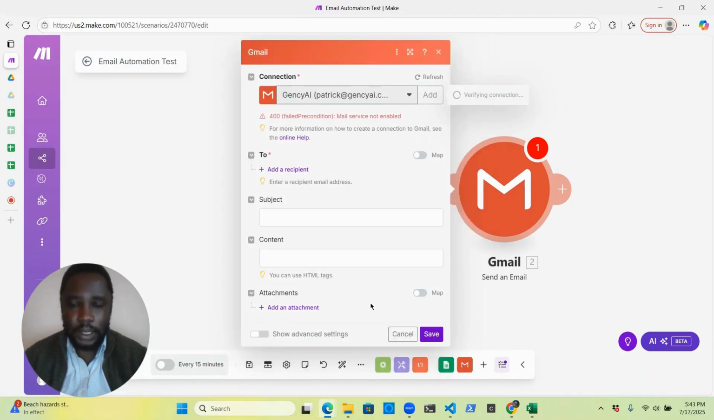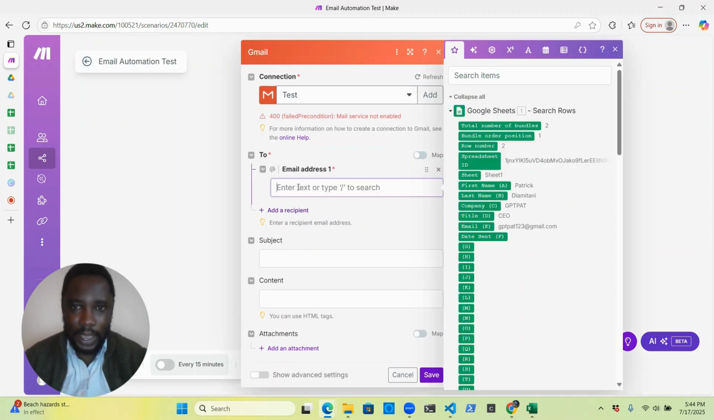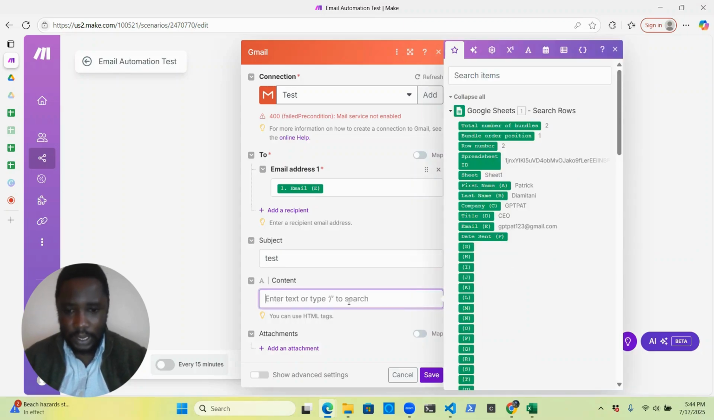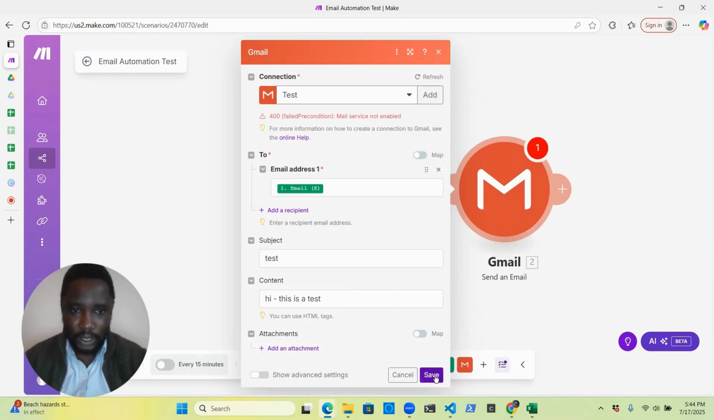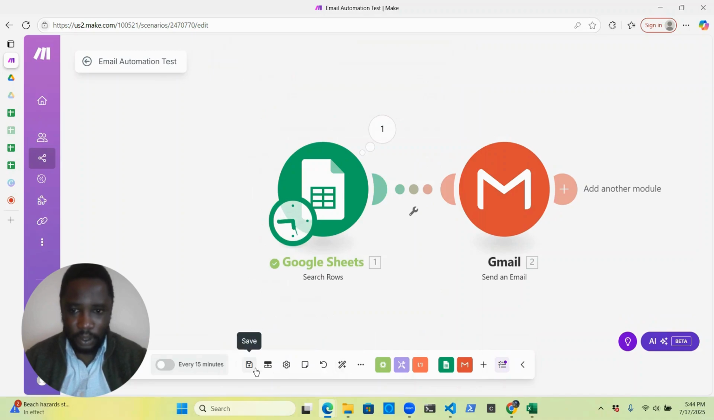So awesome. Now that that's set up, I'm going to add a recipient. Now that I had connected it to my spreadsheet, it already has all of the information I have here. So I'm going to put in the email, subject test, content, hi, this is the test, and then I'm just going to click save. I'll save that.